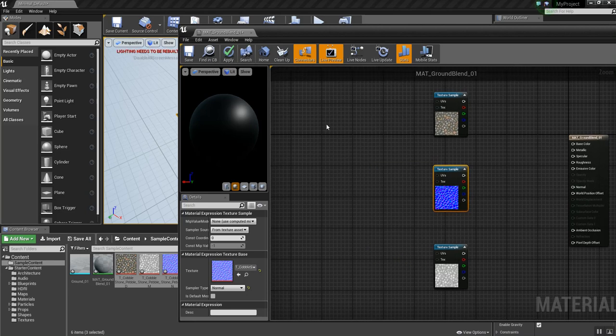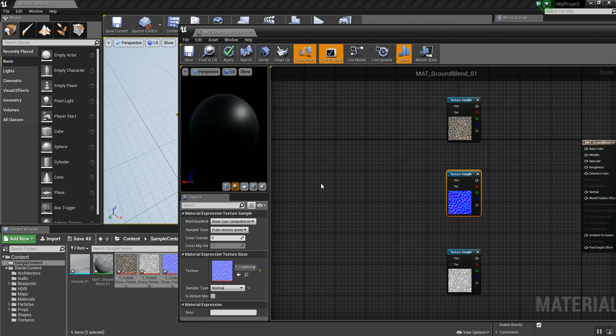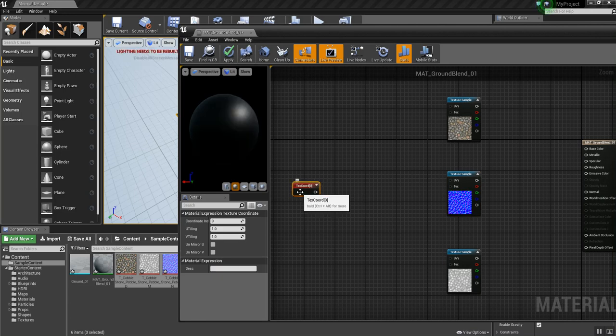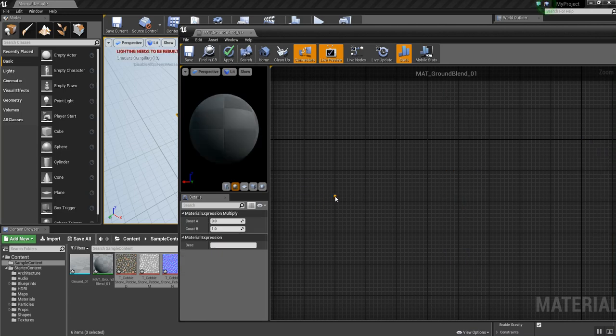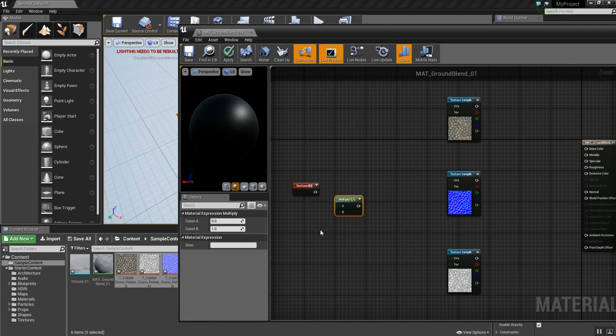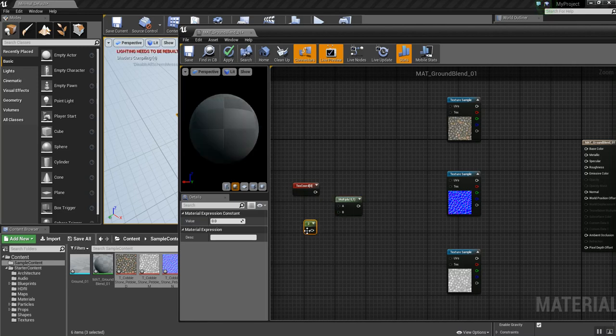We need to set up a tiling controller in the back here. So I'm going to hold U on the keyboard and left click to bring in a texture coordinate. I'm going to hold M on the keyboard and left click to bring in a multiply. And I'm going to hold 1 on the keyboard and left click to bring in a constant 1 vector.